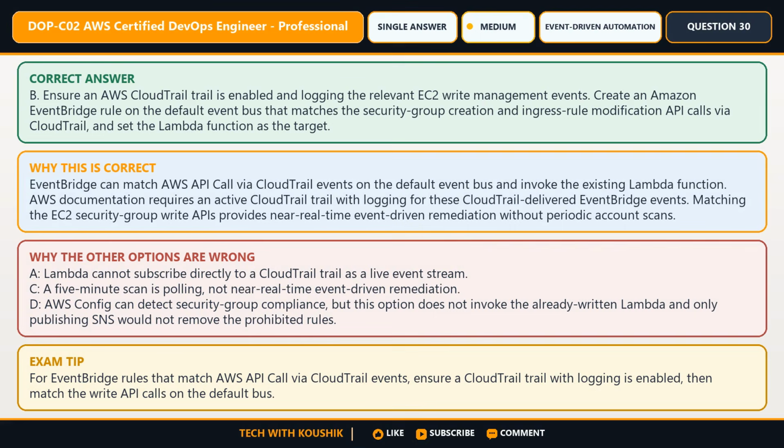The right response is Option B. Ensure an AWS CloudTrail trail is enabled and logging the relevant EC2 write management events. Create an Amazon EventBridge rule on the default event bus that matches the security group creation and ingress rule modification API calls via CloudTrail, and set the Lambda function as the target.